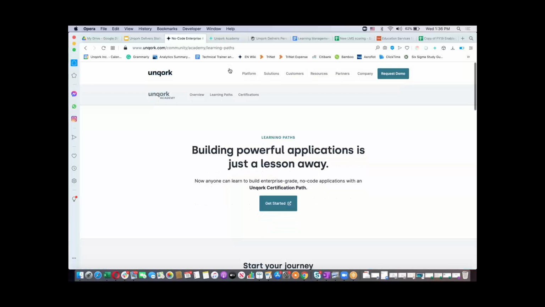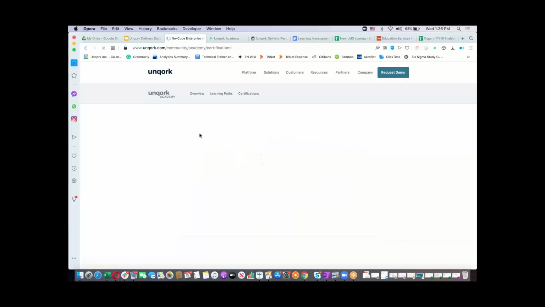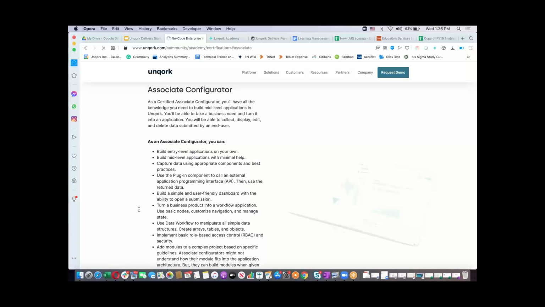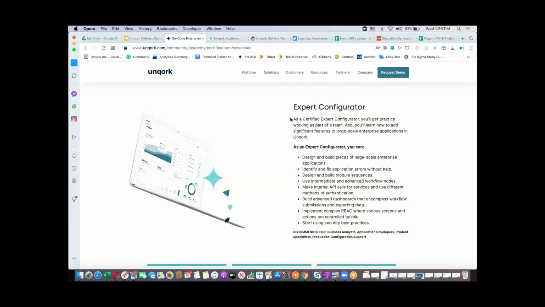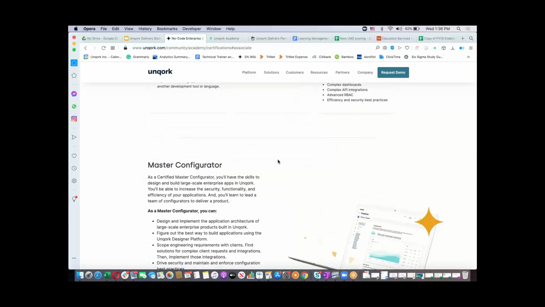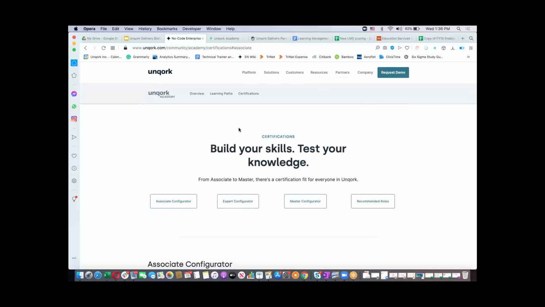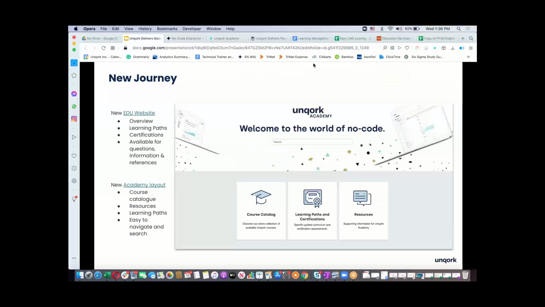And finally, if I want to understand what the Unqork certification is, in fact, what goes into associate, I can read about it here. I can see what the prerequisites are, what the learning focus is, what the assessment is, and the same for the other levels, expert as well as master. So I recommend building a website like this that essentially will answer all the questions that your users have as they're building towards their knowledge base, right? So you essentially want to make it so easy that they just want to continue instead of quitting.